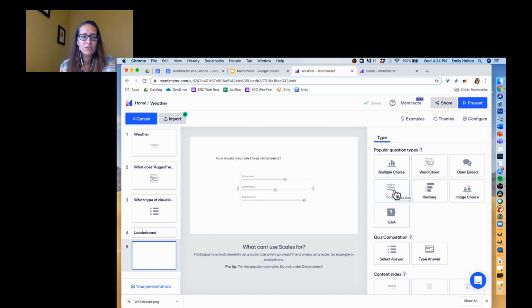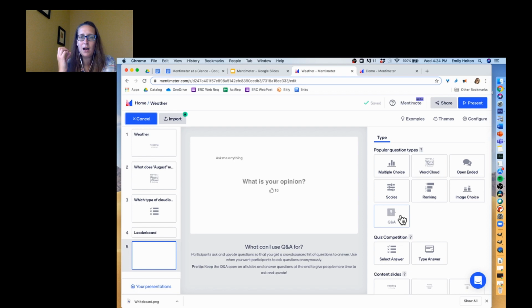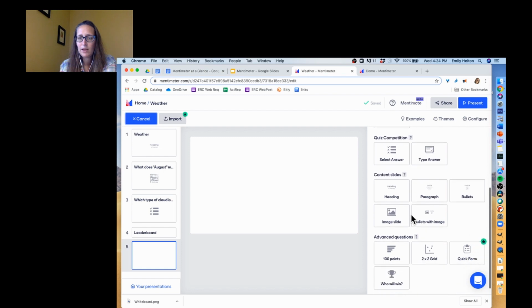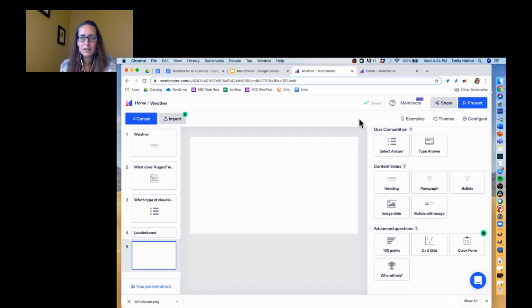Rating scales, so you can put statements in there and have people rate how they feel, ranking items. Image choice. So this is the same as multiple choice except with a picture as well. And then Q&A, you can have them put in questions, and then they can vote on those questions, I believe.